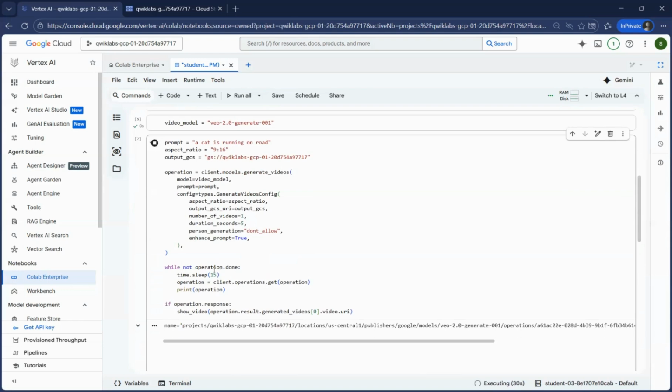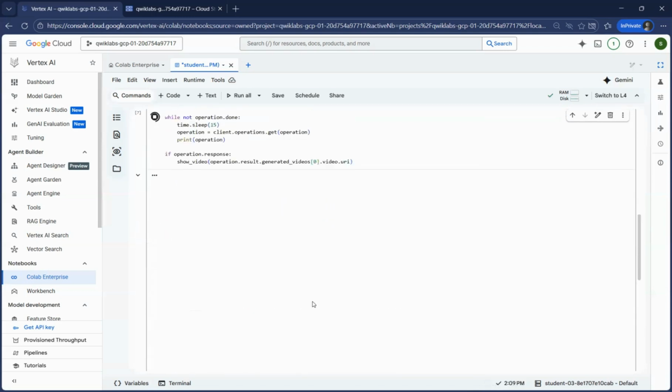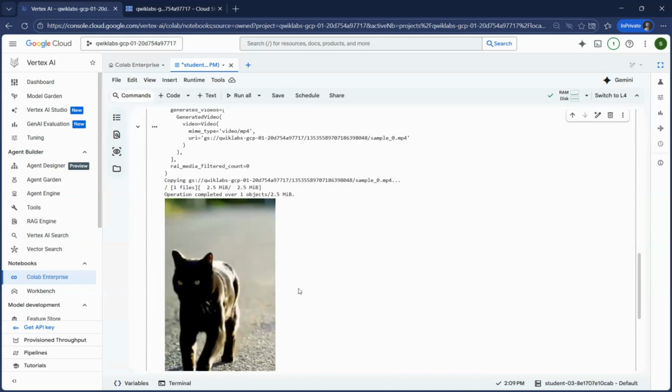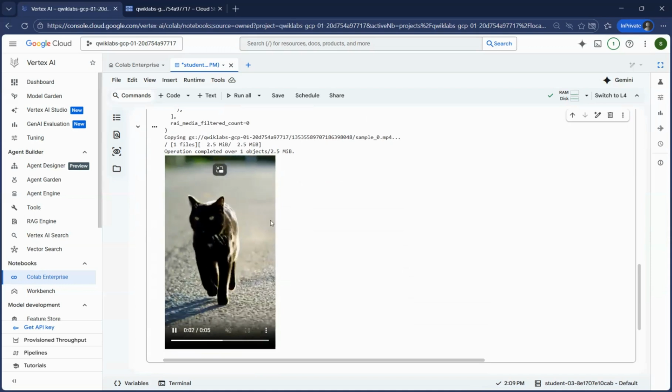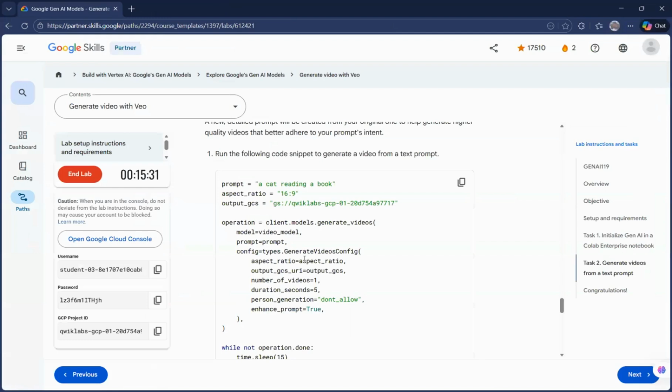So here, if the operation is not done, sleep. It goes to sleep mode. If the operation has a response, then show the video. Wow, you can see the cat is running on the road. That's good. Okay, now let's go to the next one.